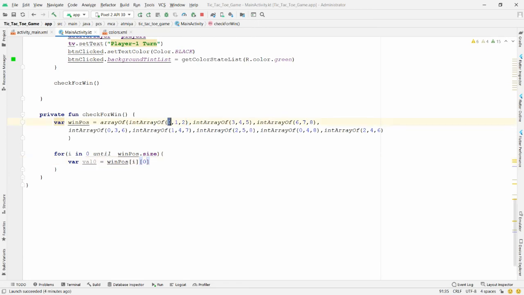So what happens is that in the first row, the first value will be stored into val0, and every time the row will change. Now I want another value, that is 1, so I'm getting value 1 here, and here I'm getting the value 2. So 3 values will be retrieved: 0, 1, 2. Next time 3, 4, 5. Next 6, 7, 8, up to 2, 4, 6. So this loop will run 8 times, and each time I'm extracting the values.